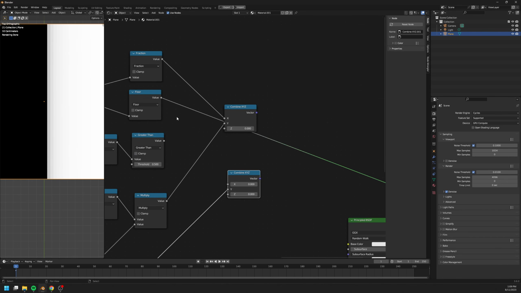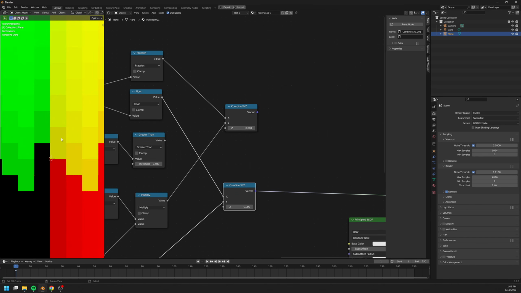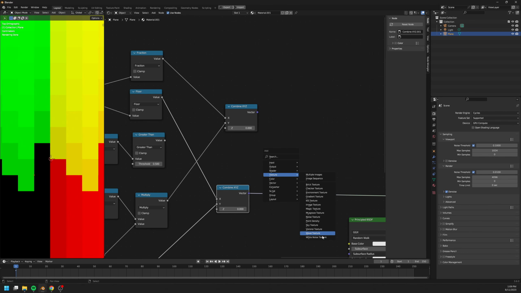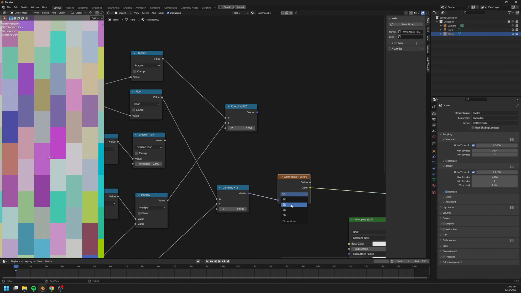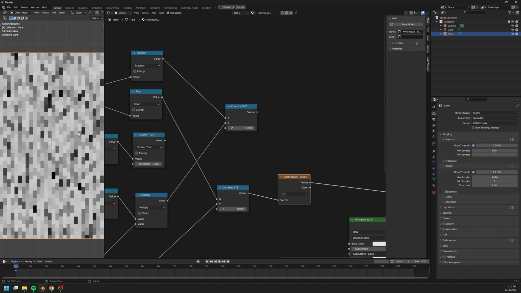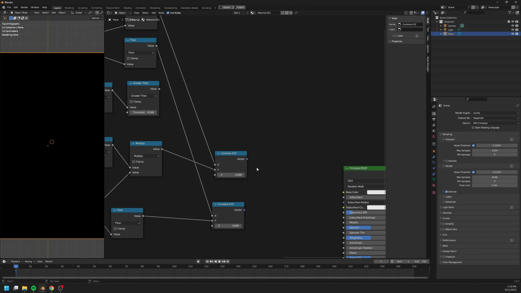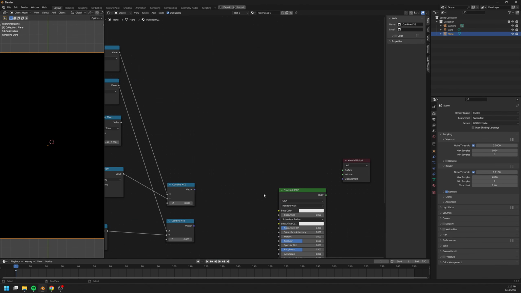All right, and again we will combine the X and Y. We have something like this. Now, so basically this is the position of the cells. So if we put this into a white noise, we get completely random color for each cell, like so. So these two channels are very important later on.